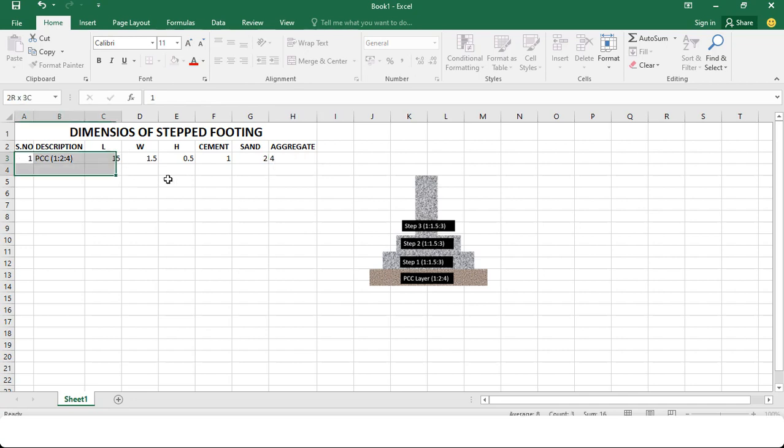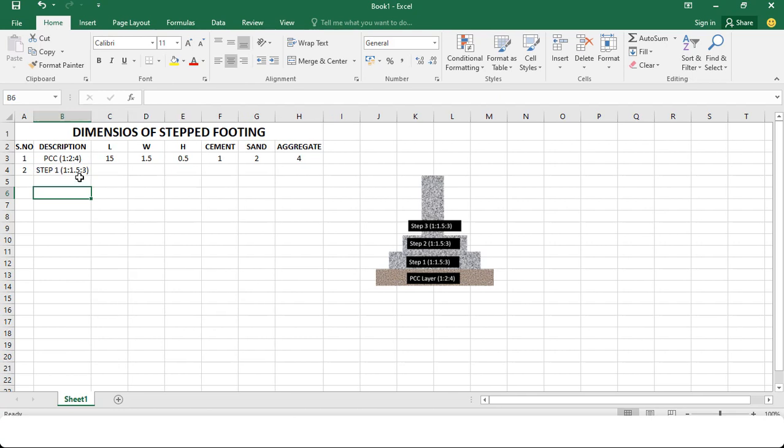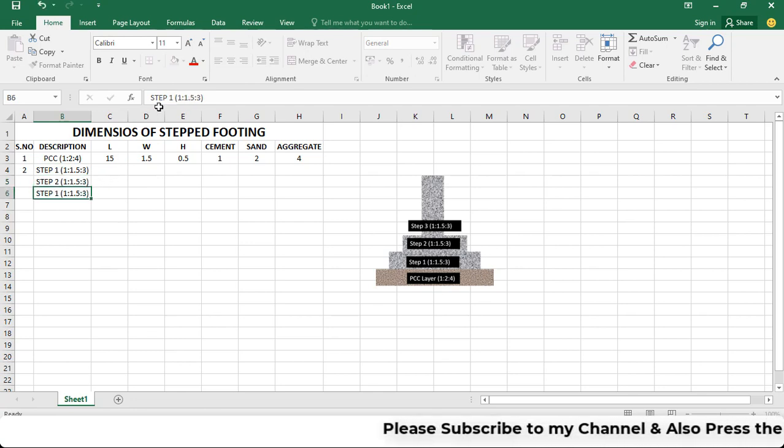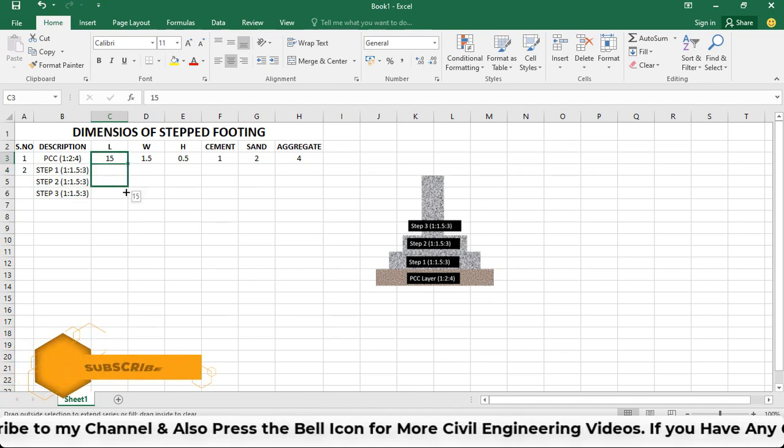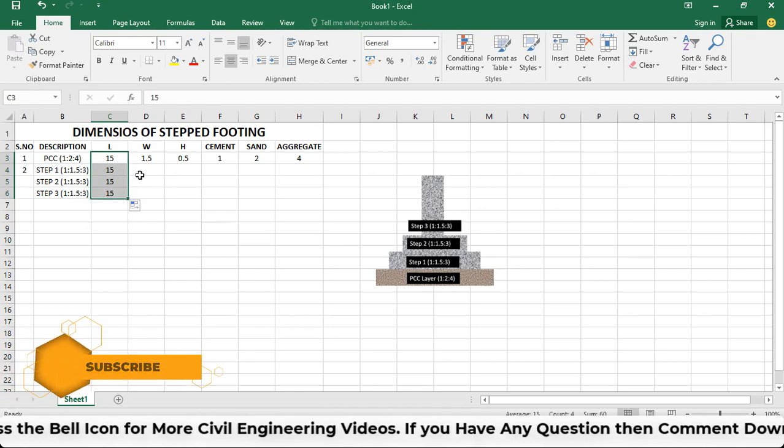Similarly, I will do the same for the remaining 3 steps as well. So at serial number I will write 2. Then in the description I will write step 1, and the grade of concrete that I will use for the construction of the remaining 3 steps is M20 grade of concrete, and the mix ratio of M20 grade of concrete is 1:1.5:3. Also the length will be same as 15 feet for all the remaining steps as well, okay?